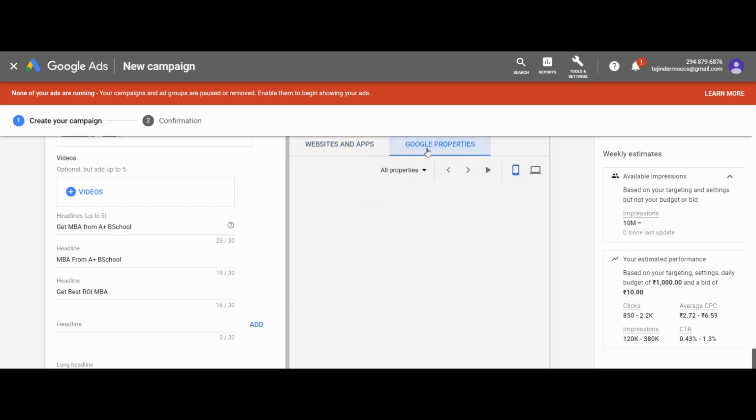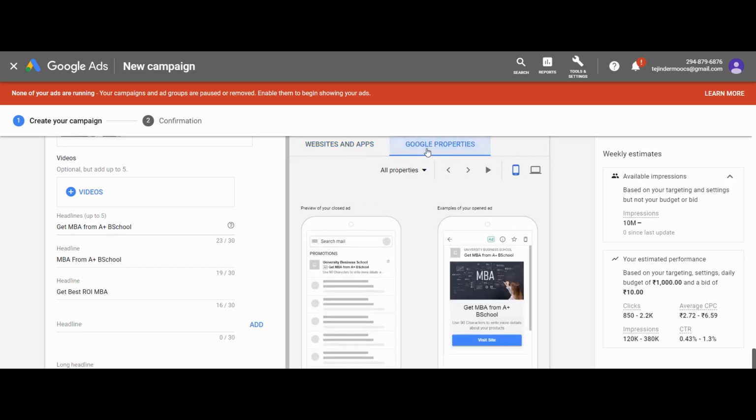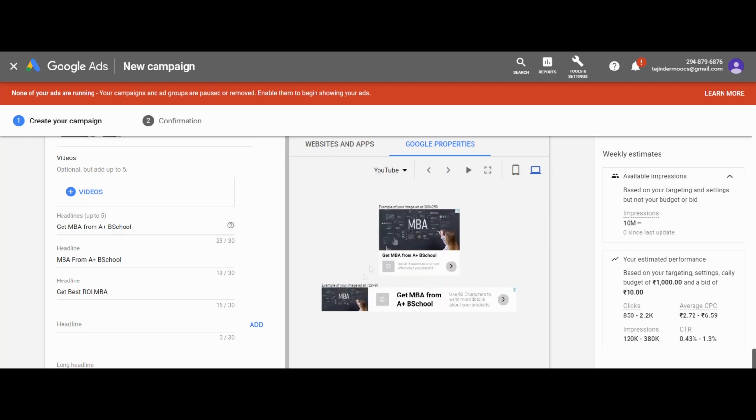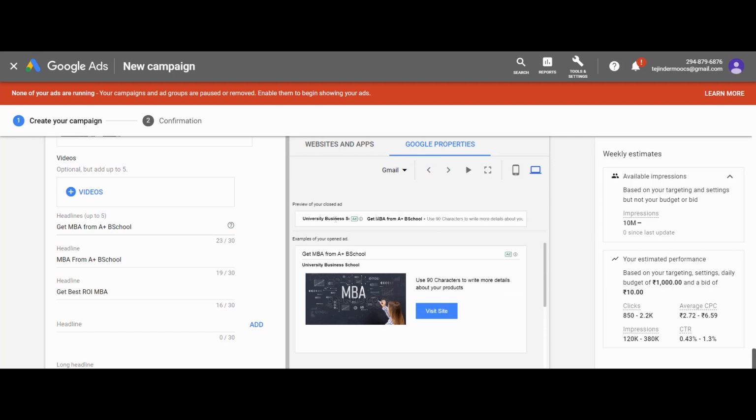Under Google Properties, you can see how your ad will look in the YouTube and in Gmail. This is on YouTube and this is on Gmail. Amazing.